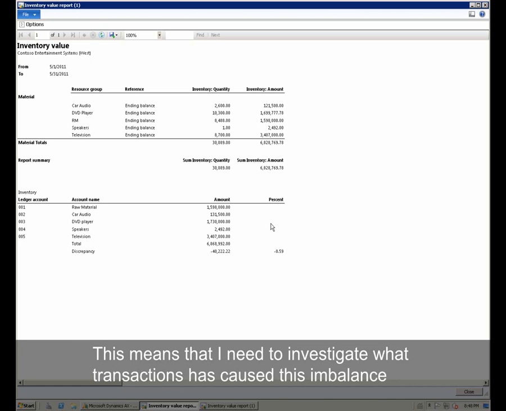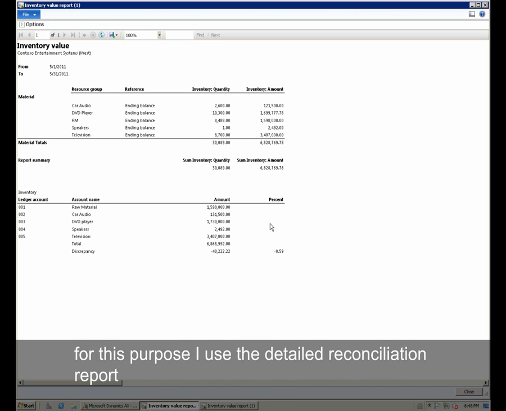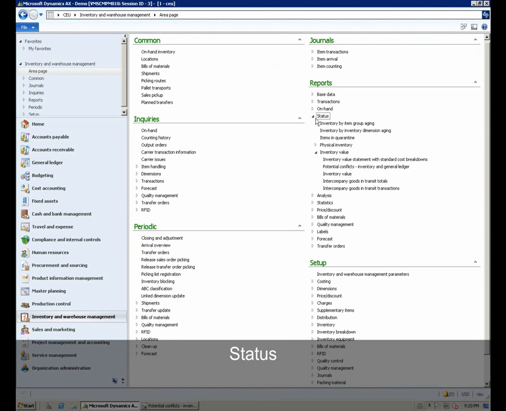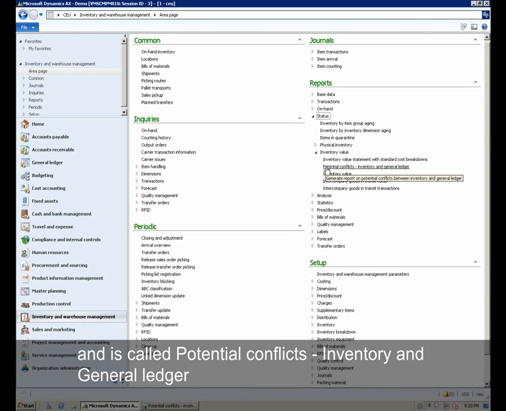This means that we need to investigate what transactions have caused this imbalance. For this purpose, we use the detailed reconciliation report. I will close the high-level reconciliation report. The report used for detailed reconciliation is located under Reports, Status, Inventory value, and is called Potential conflicts, Inventory and general ledger.